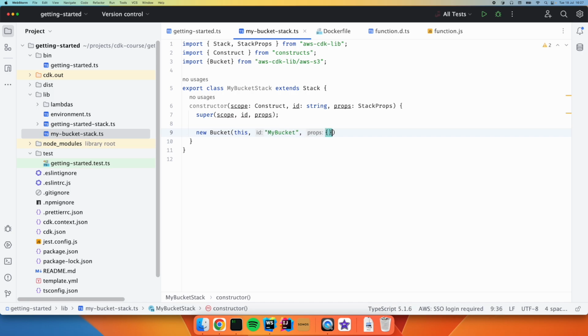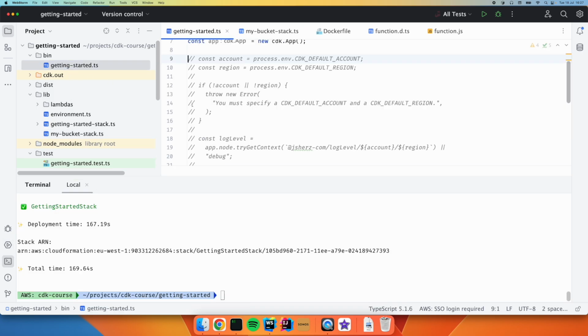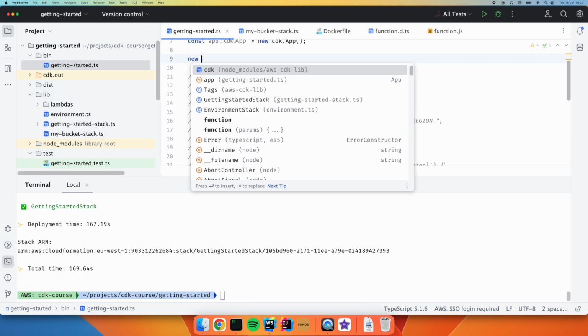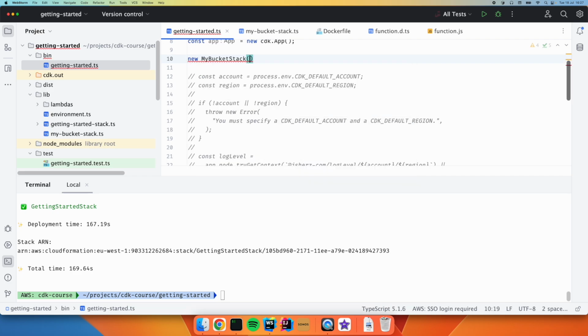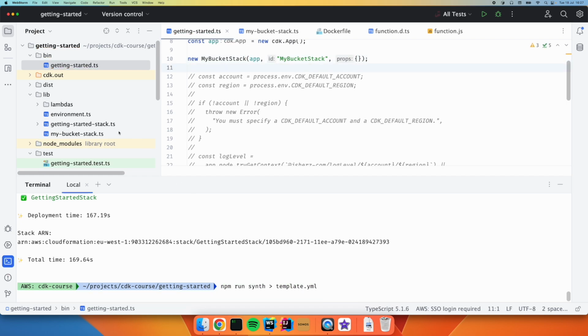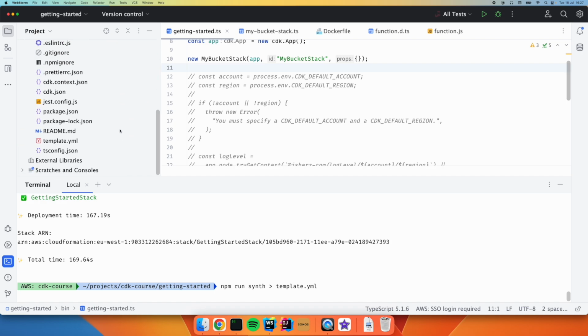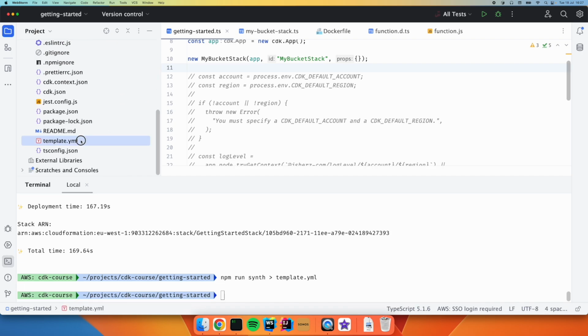So let's pop over to the bin folder. Let's initialize that MyBucketStack. Let's attach it to the application. We'll just call it MyBucketStack. And again, we don't need any properties by default. Let's run a synth, make sure that runs okay. Lovely, and we have an S3 bucket.